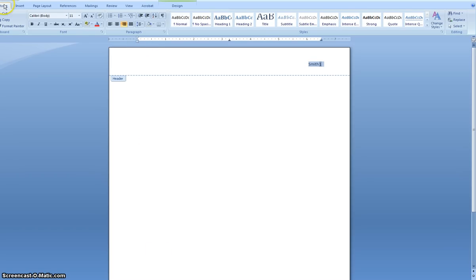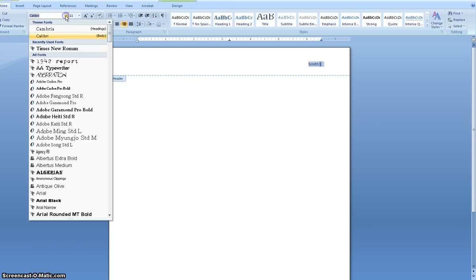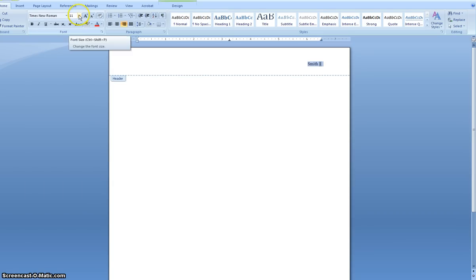Once I'm at home, you will notice that I have my different font sizes, and I need to change this from Calibri 11 to Times New Roman 12. I have Times New Roman, I click, I go back up to the font size, I go to 12. I can click anywhere in the white area to get rid of my highlighter.